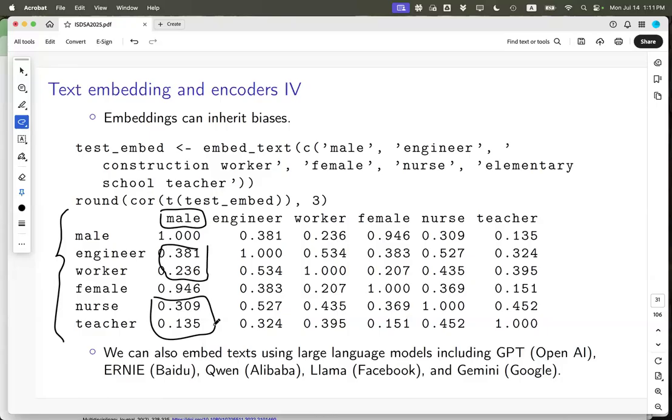But what I want to point out is that although this kind of embedding learns from the data, they may not truly reflect reality, and they may not reduce bias. They actually will inherit and sometimes even amplify this kind of stereotype or bias.